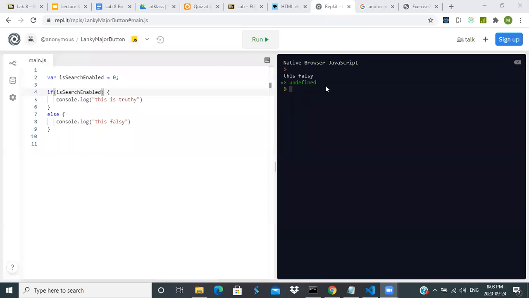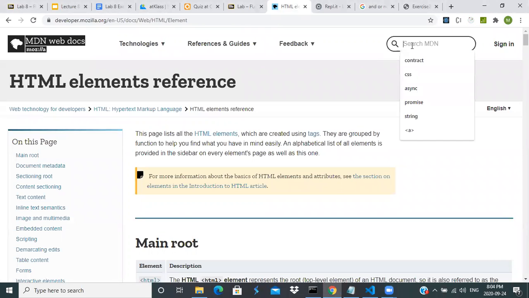Any example for NaN? So NaN is getting into not a number. So let's look at our web docs, N-A-N, NaN.